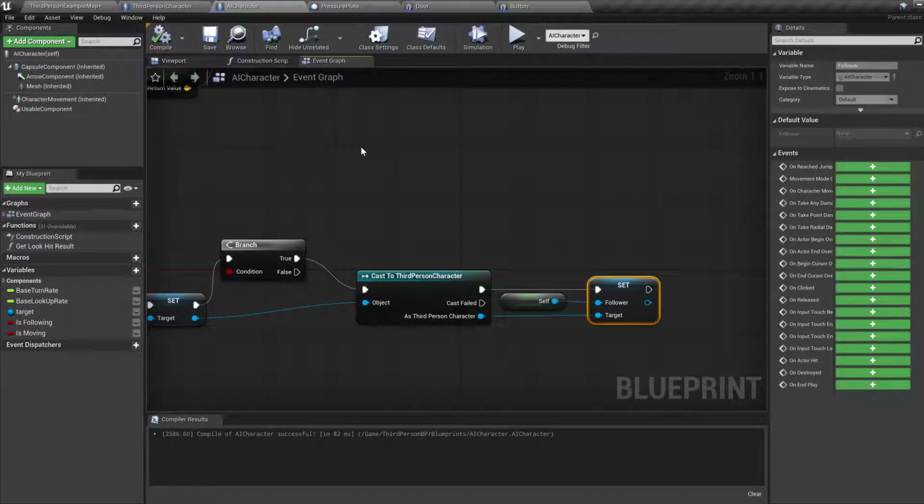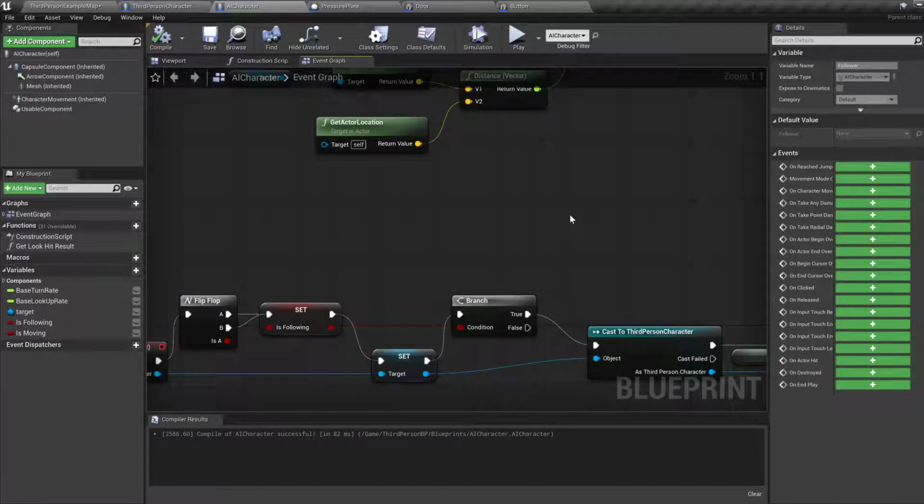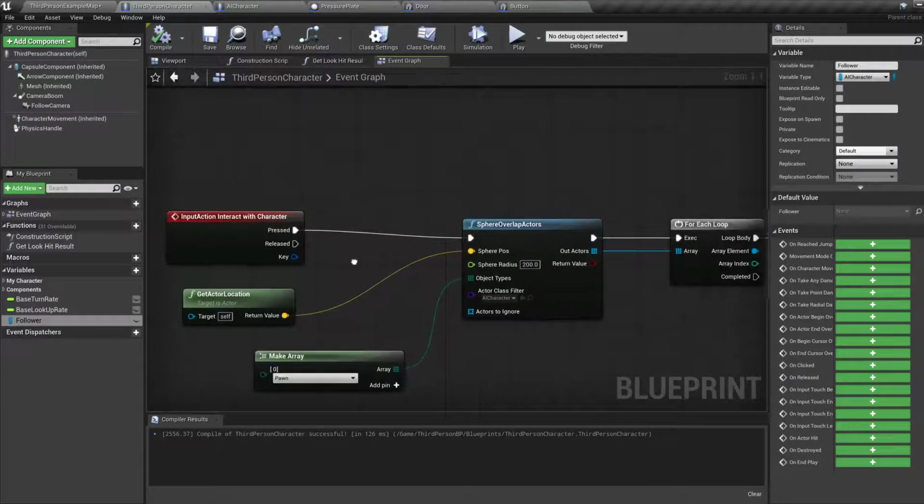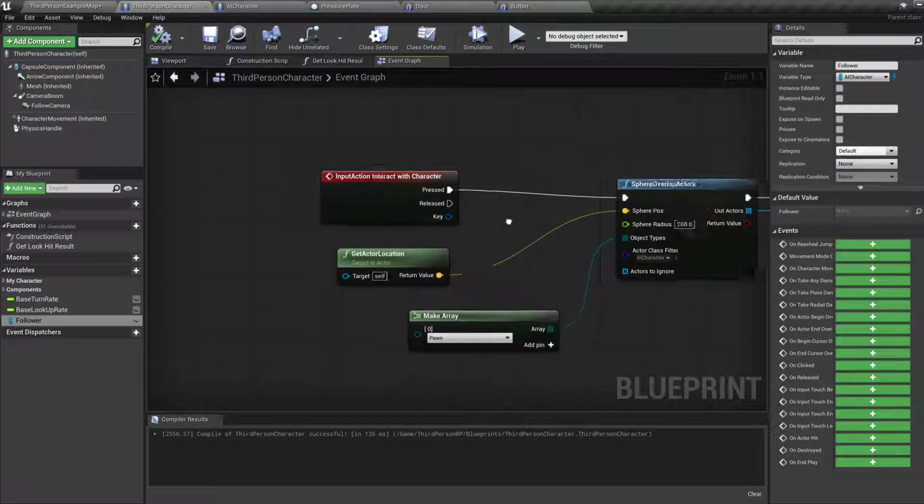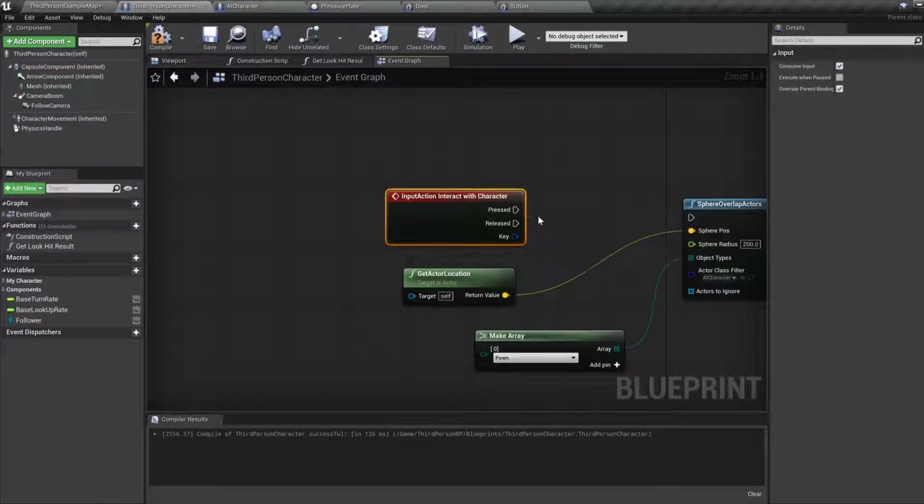So from third person character now, we're able to access this reference, which is the follower, and we're able to ask them to stop following us at any time by just turning this off. Okay, yeah, that works, I think. So we no longer need this. Let's break the link here.